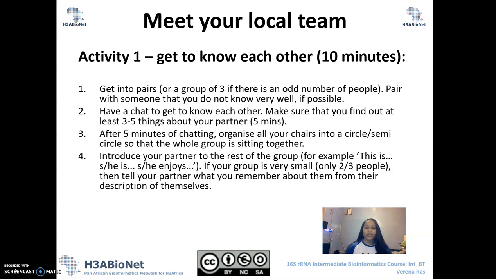And then after that 5 minutes of chatting, organize all your chairs into a circle or semicircle so that the whole group is sitting together, and then essentially introduce your partner to the rest of the group. Now, if your group is very, very small, tell your partner what you remember about them from their description of themselves. This is very important. This is a simple little icebreaker that we'd like you to do. So I want you to pause the video right now, do this for about 10 minutes, and then continue on and watch the rest of the video. So go ahead and pause it now. I'll wait for a couple of seconds, and then I will continue.